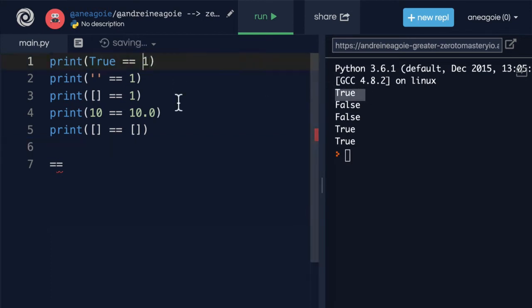What about the other one? Well, an empty string is falsy, so it evaluates to false, and false doesn't equal true, right? Because we're checking for equality here. So one of these gets converted to the other's type. What about an empty array? Again, an empty array is actually falsy. So that's not going to equal 1. A 10 equals to a float of 10.0. That gets converted to an integer or a float, and they're going to equal each other. And that's an expected behavior.